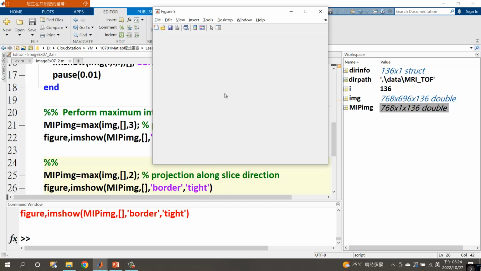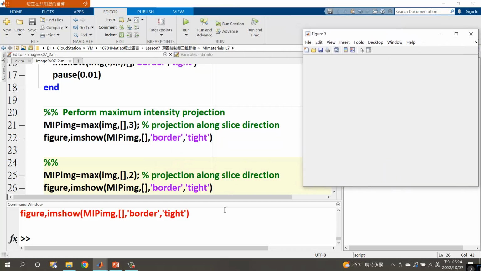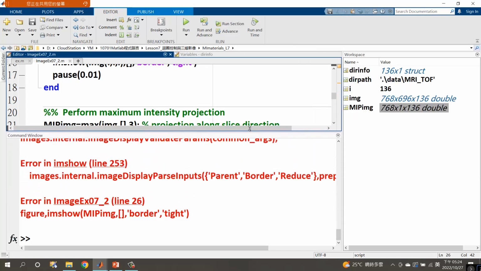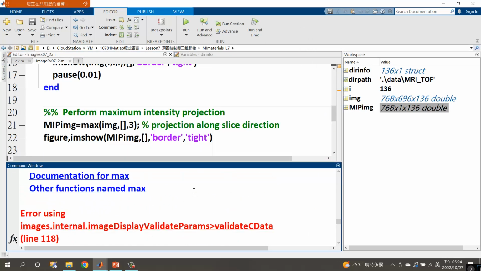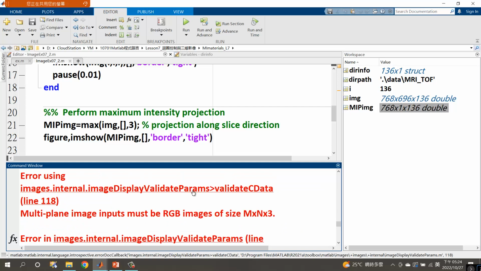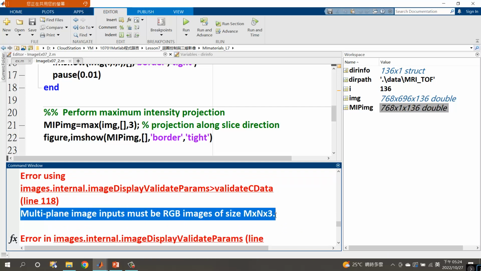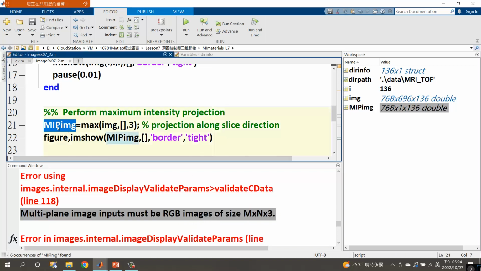What you can see. First of all, you may see some error message. Please follow me. This is very important. Please follow me. Pay attention to me. Okay? You may find out there is an error message right here. So you can see some error message right here. Multiplane imaging inputs must be RGB images of size like m by n by 3.